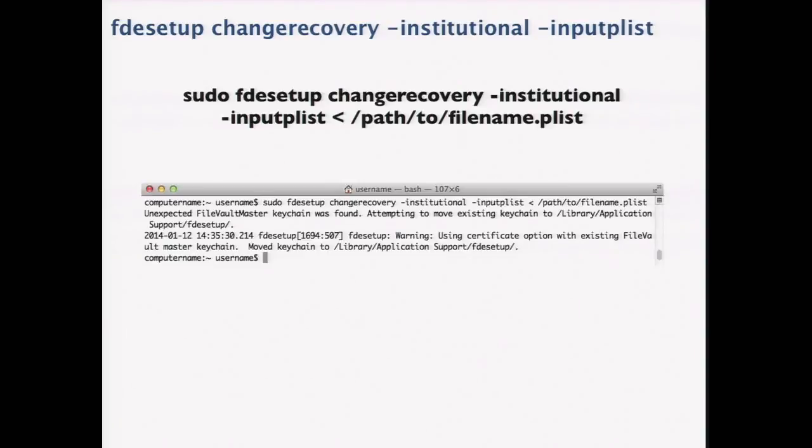So to change to a new institutional key, you would run the command shown on the screen to reference the information in the plist file and change to a new institutional key. And once changed, the former institutional key will no longer work.